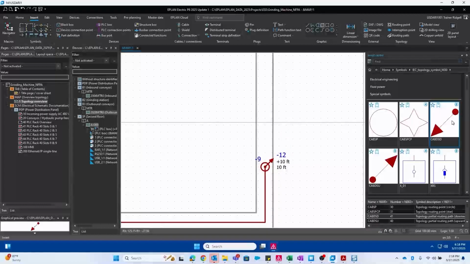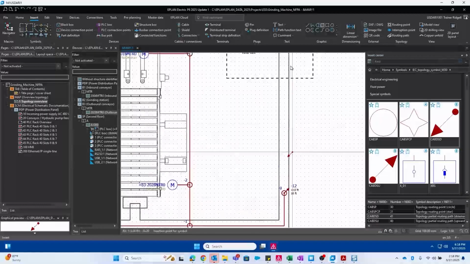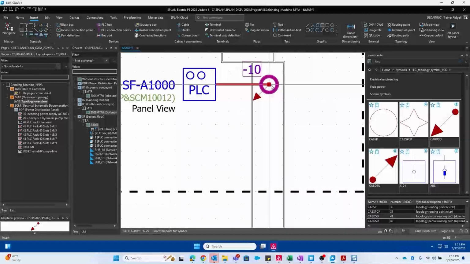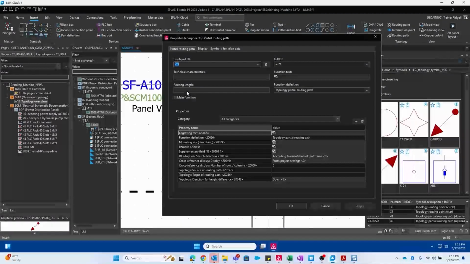Now we need to place the corresponding one that points downwards. Again, place it on the existing routing point. We do not need to fill out the routing length. We just need to match the device tag and make sure that only one of them should be the main function. And whichever one's the main function, that's where you define the length.